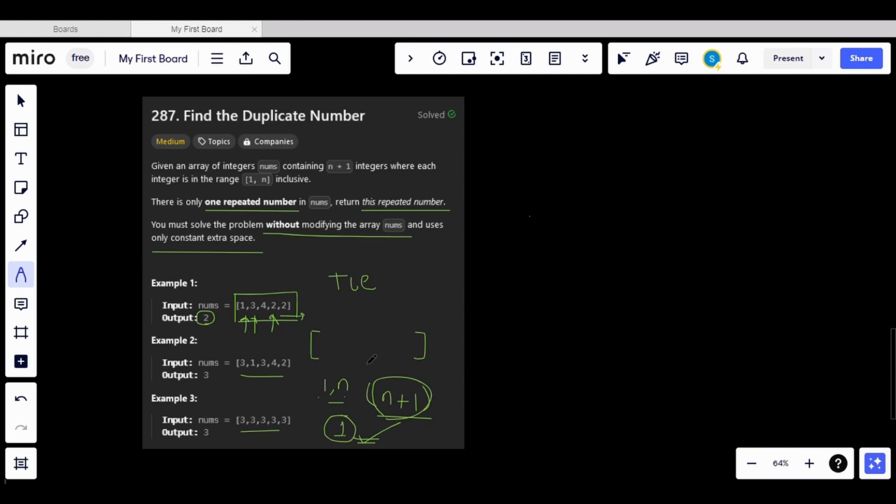And that number can be repeated 2 times, 3 times, 4 times, or all of the numbers can be that one same number. It doesn't matter. But there is only one such number which is repeated. It's not that 3 is repeated 2 times and 5 is repeated 2 times. No. It's just one such number which is repeated.